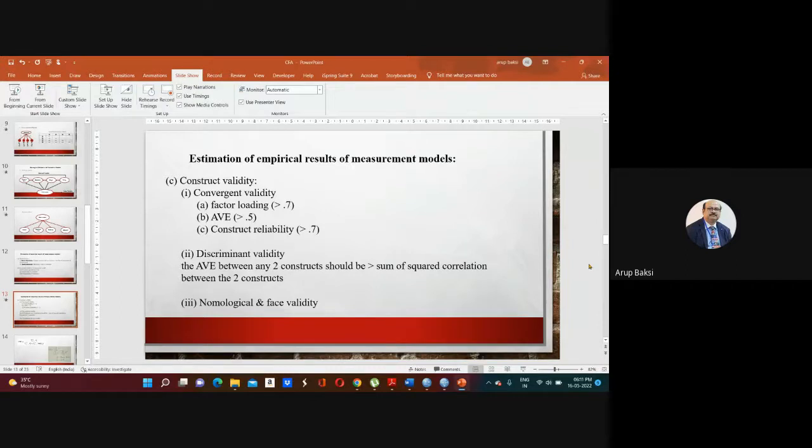Anyway, so we were talking about construct validity. Construct validity can be measured with the help of three indices. It basically focuses on three issues. One is the convergent validity, which speaks about the factor loading. Factor loading, as we have understood, is the correlational score between the observed variables and the latent construct. So it should preferably be greater than 0.7.